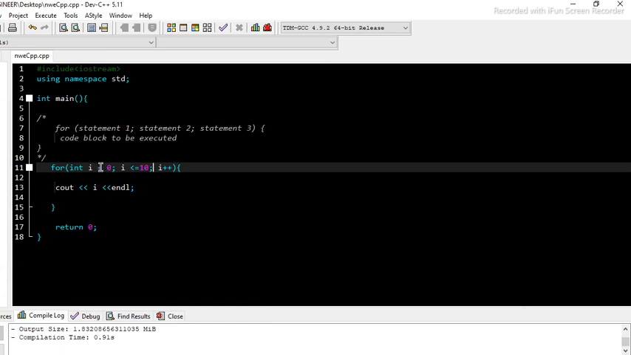So now consider the previously programmed code, where the condition is i is less than or equal to 10. Now let's suppose you want to break your code somewhere in between, like from 0 to 10. So what you need to do is include an if condition inside the for loop. So how can you do this?